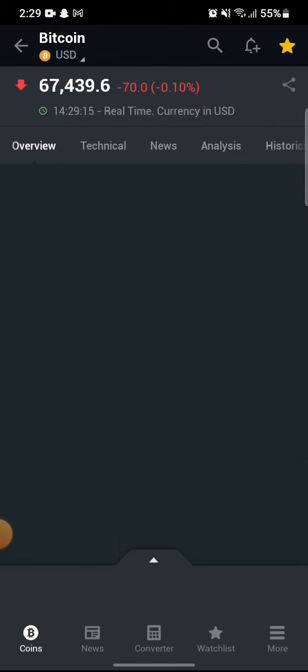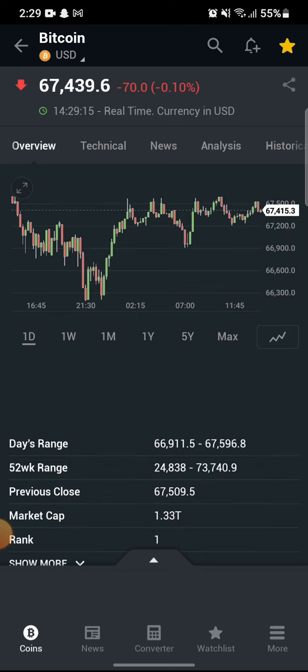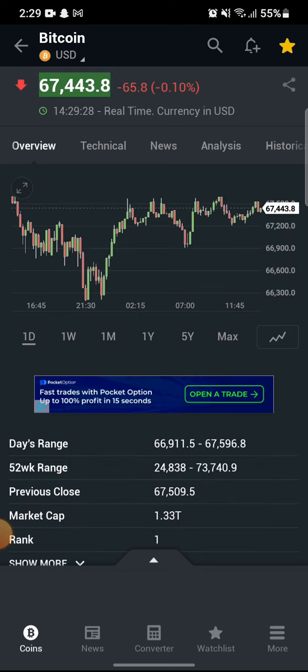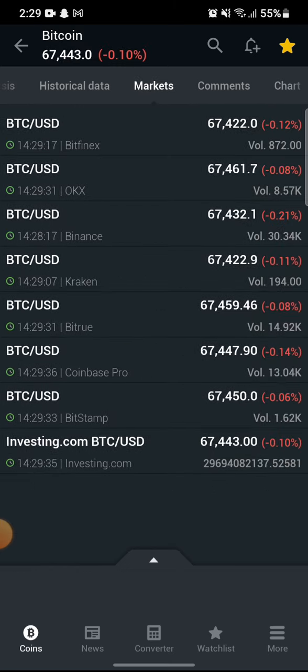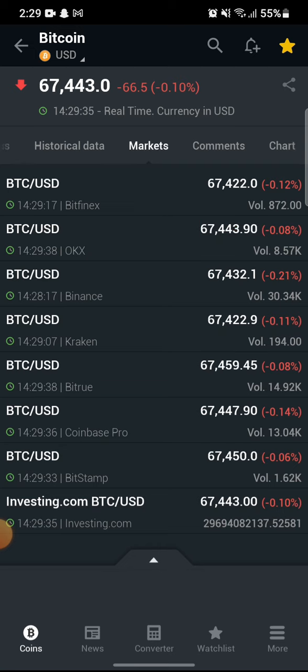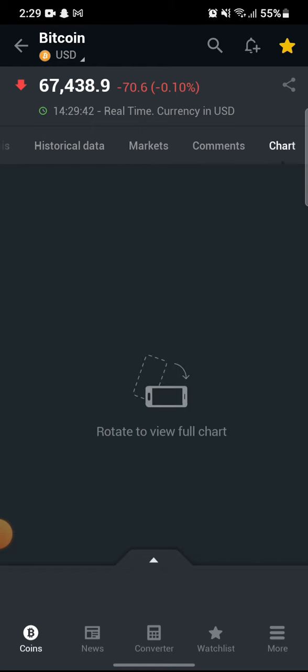If you select any one of the coins, you can see the overview, its news, analysis, historical data, and markets as well. You can select from very different options as you wish, and if you go to the last, you can see an option for chart as well. Now if you go to charts, you will also be able to see the charts of the coins that you wish for.